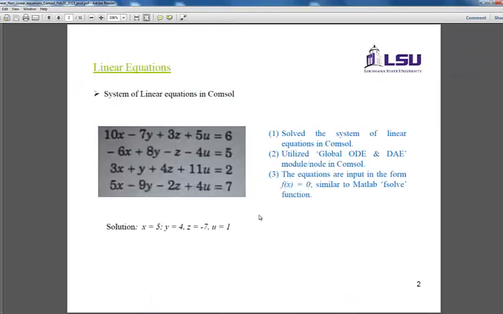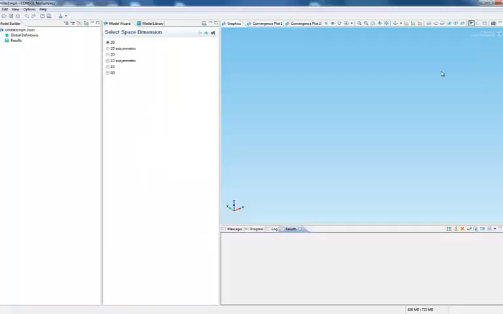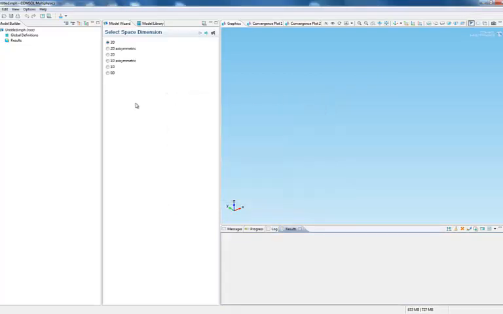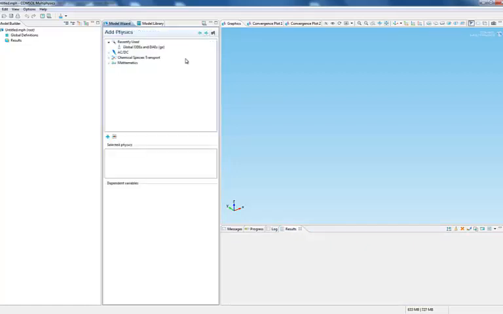The first example is how to solve a simple system of linear equations. We have four equations here, and we have four unknowns. Let's start COMSOL. If you start, you'll get this screen, and because there is no space dependency, it's a zero-dimension problem. I select 0D and click on the next arrow.